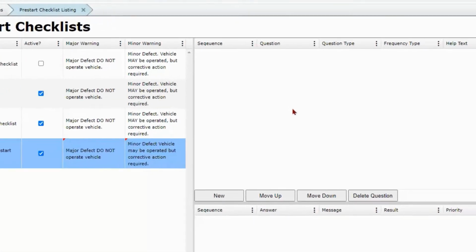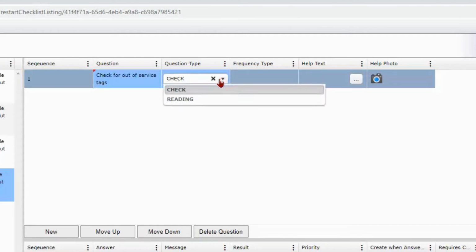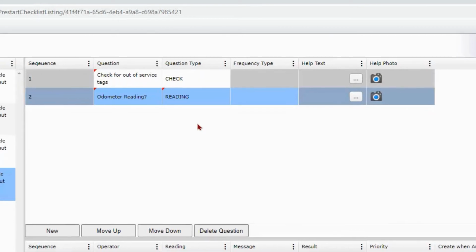Click New in the Questions section and enter in your question. Let's say, check for out-of-service tags. Set the question type as a check. We also want to capture the odometer reading. There you go, reading. You can also add help text or a photo to guide your operators through this check.